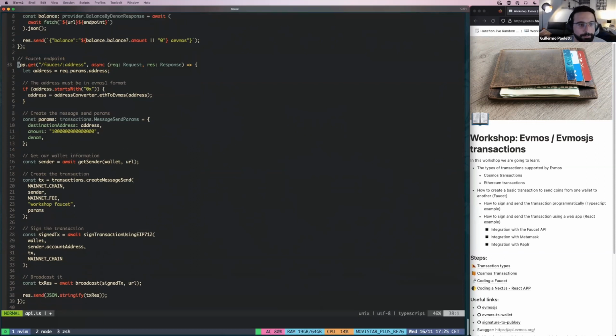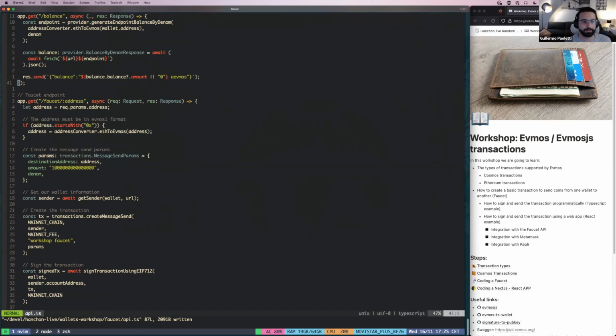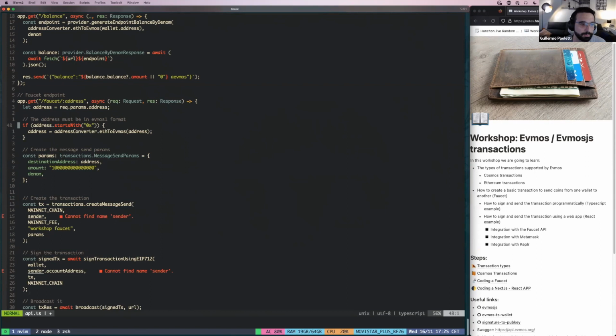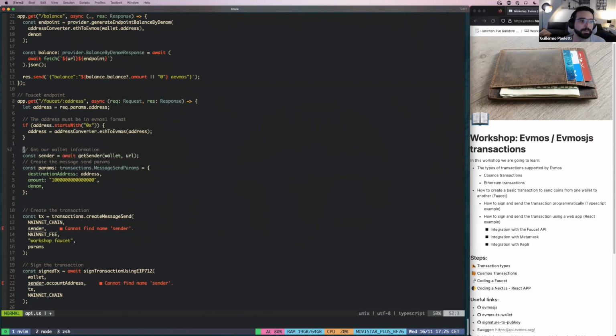So here we have the faucet endpoint. This faucet endpoint is going to allow us to create a message send. That was the idea behind this project, and send a transaction from our wallet to any wallet that asks us for funds. So let's move this one here.